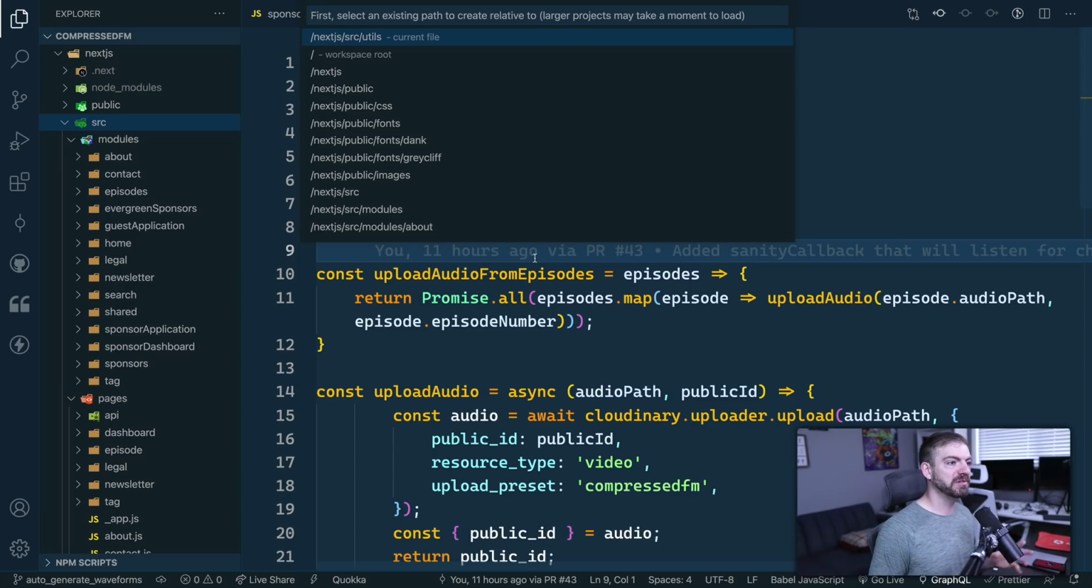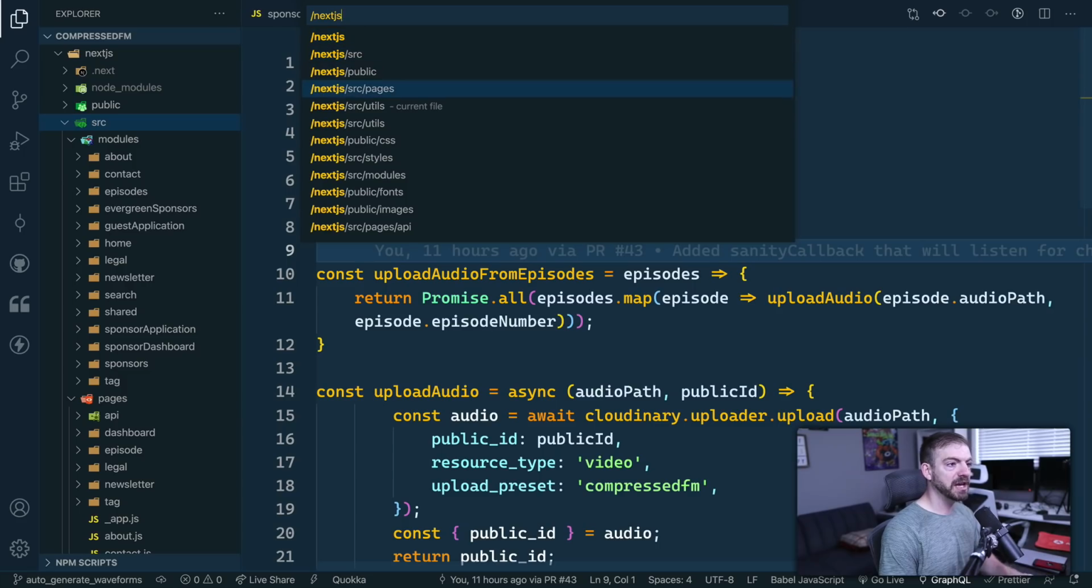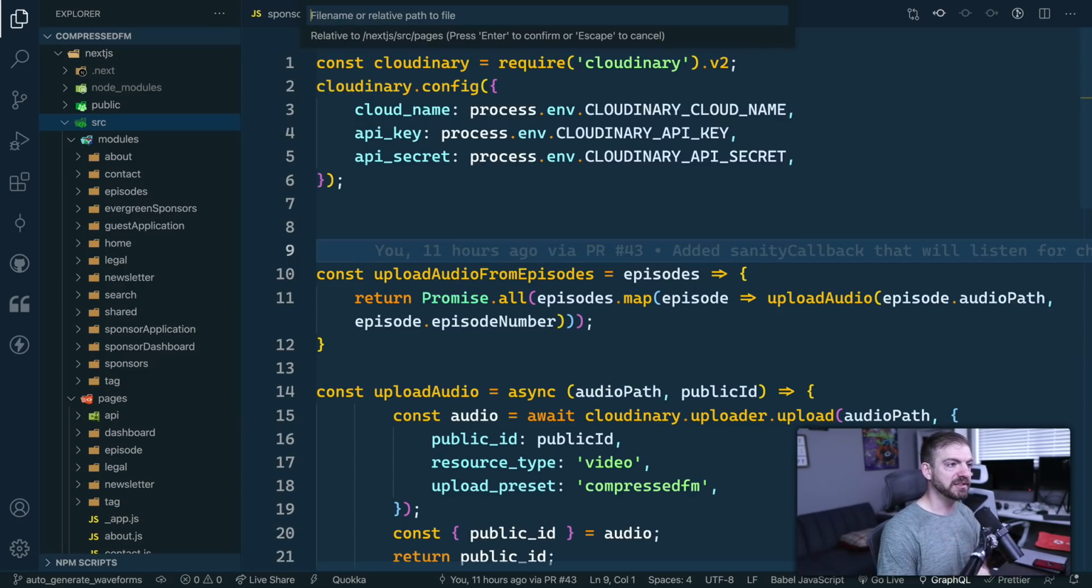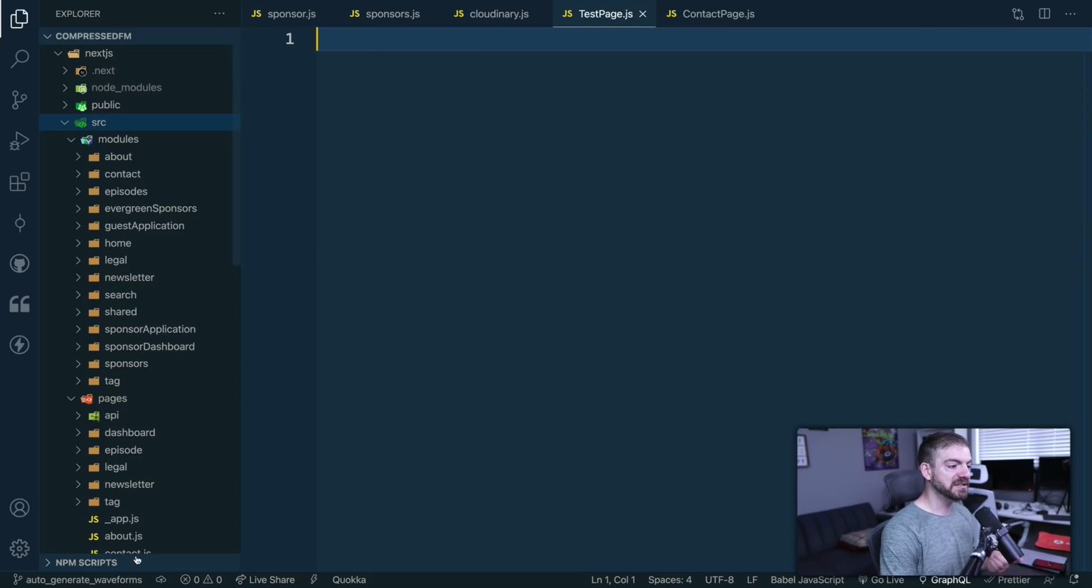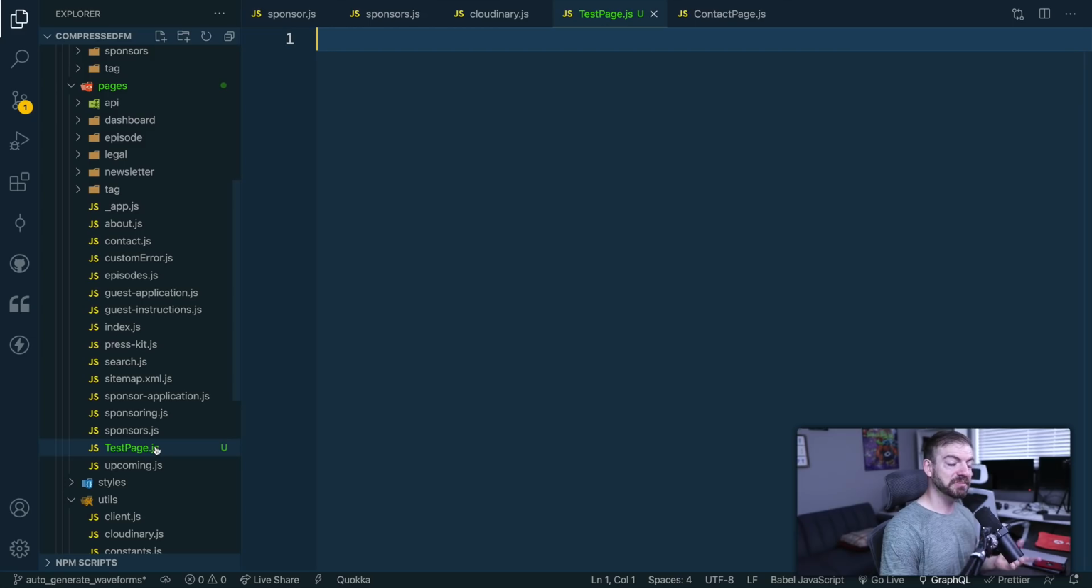Now, the first thing it prompts me for is what directory do you want to put this thing inside of? Well, I want to put this inside of Next.js, scroll down and pages. So I'm going to create a new page. This will be my test page JS. It creates the file. We can see that over here inside of pages. There's my test page file. And then I already have the file open.